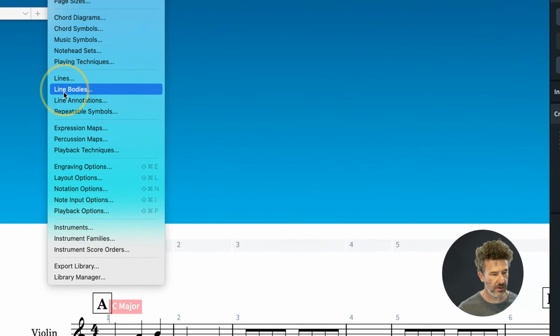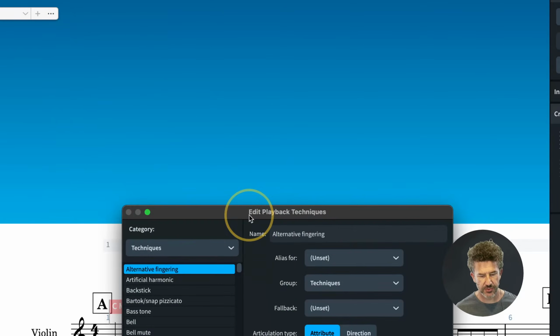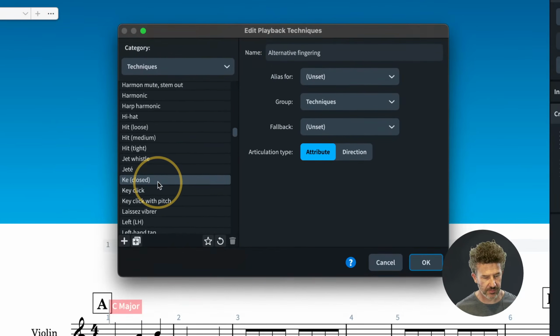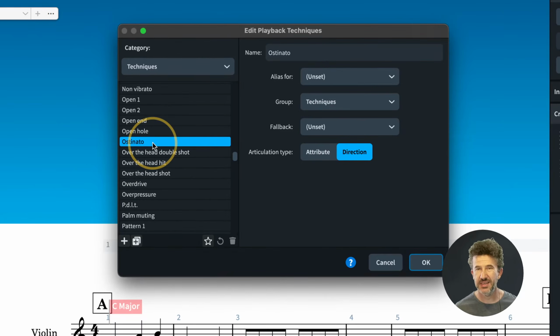If we go up here and I look at my playback techniques, the two that I had to create for this demo was ostinato, and let's see, yep, ostinato. That's because that's what Orchestral Tools calls this legato transition. It was not in there naturally because it wouldn't really make sense to have a technique called ostinato. But here I needed to set that up as a playback technique in order to be able to do this compound thing.